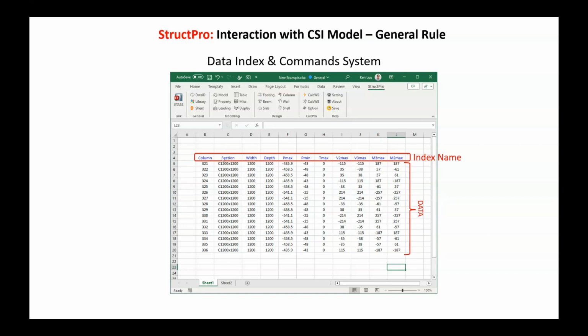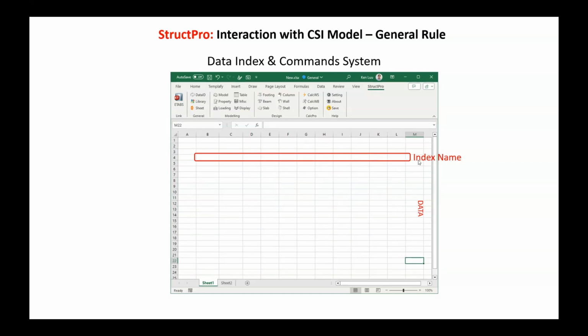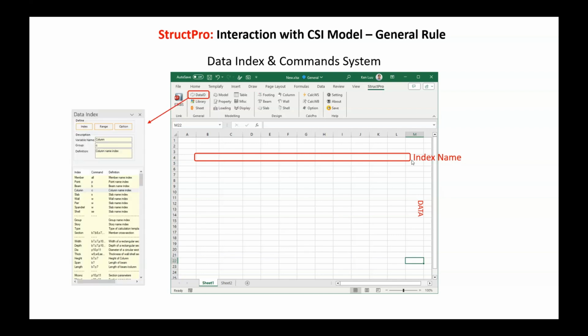In StructPro, we've introduced a system called Data Index and Command Query, enabling users to seamlessly exchange data between Excel and CSI software. Here is how it works. To start interacting with the CSI model, users need to create an index name row. The index name can be found in the Data Index window, opened by clicking the Data ID button in the menu. Once the Data Index window is open, you can view data index names with their meanings from the Data Index list box.